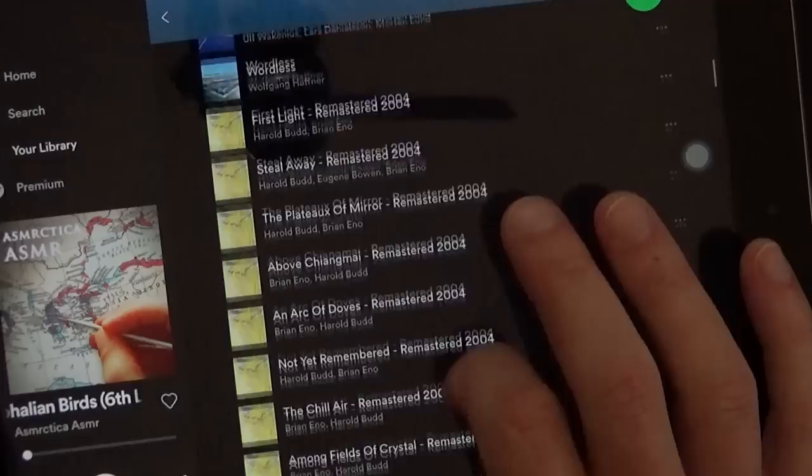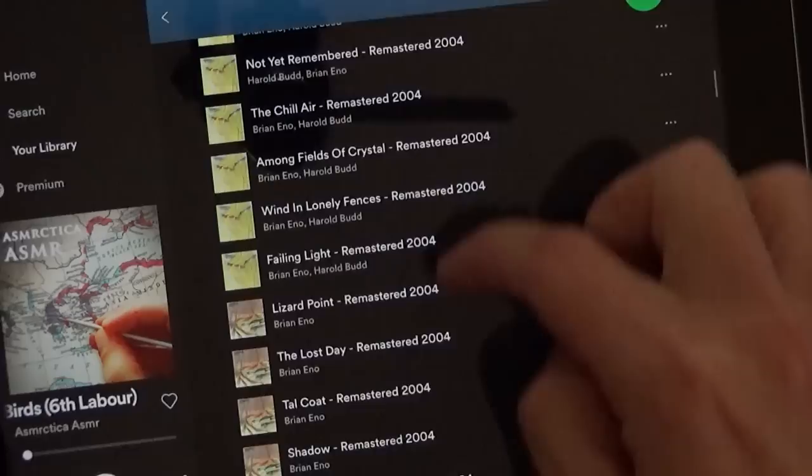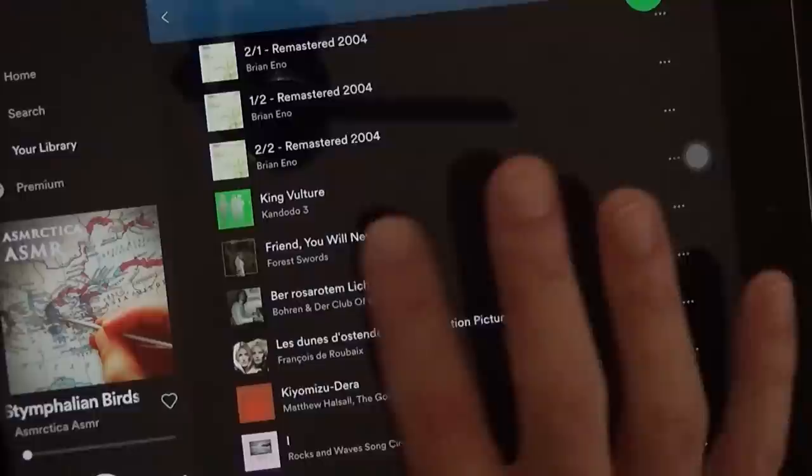300 songs, more than 300 songs. So you can start wherever you want. Sometimes I start here, maybe the Brian Eno tracks, or after the Brian Eno tracks, I can also start sometimes.